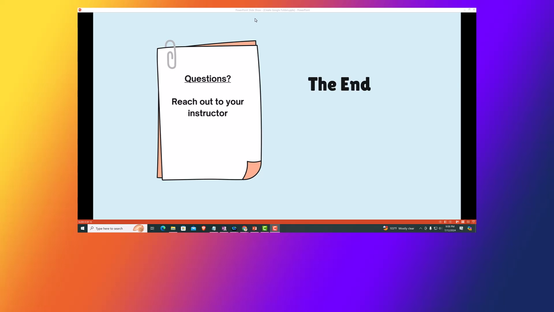That's pretty much it for creating your folder for your class and adding your subfolders. Again, your instructor may require you to have additional subfolders or only one subfolder. If you have any questions, reach out to your instructor.